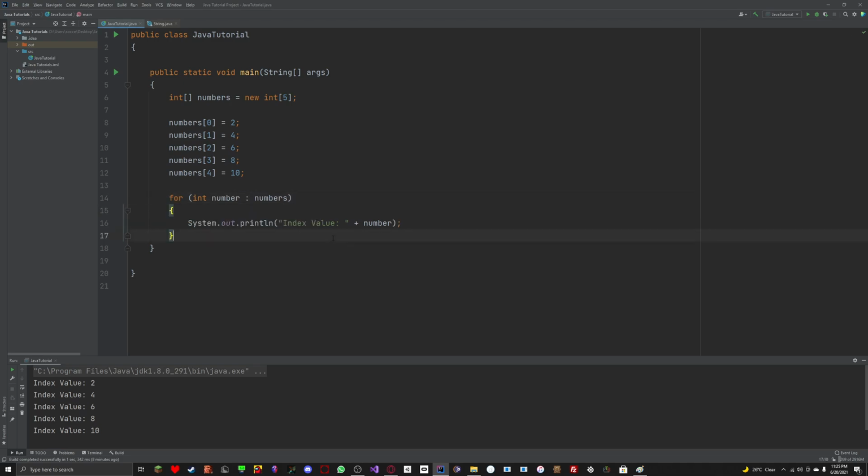So let's click this, and you can see it shortens the syntax. Syntax just means the actual code, by quite a bit. Instead of all of that gibberish, it now has shorter gibberish. So it says for int number, and then colon numbers, and then it still has the same action.